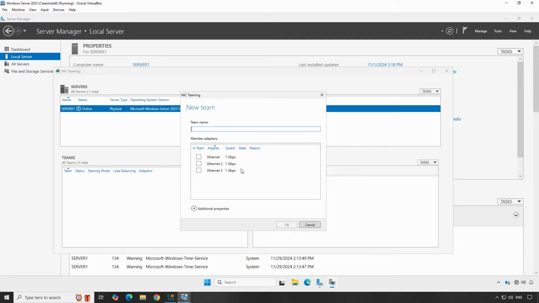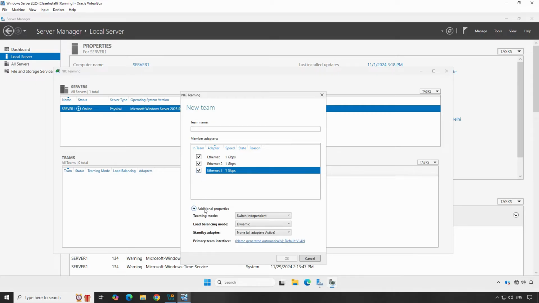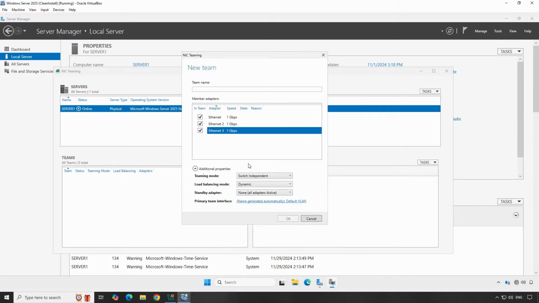The New Team wizard will now prompt you to select the network adapters you want to include in the team. Choose at least two network adapters from the list. For this example, we will select Ethernet, Ethernet 2, and Ethernet 3 network adapters. Next, you need to configure the teaming mode. For that, click on Additional Properties. There are several teaming options available, such as Switch Independent, LACP, and Static Teaming. For this example, we will choose Switch Independent because it's simple and doesn't require special switch configuration.